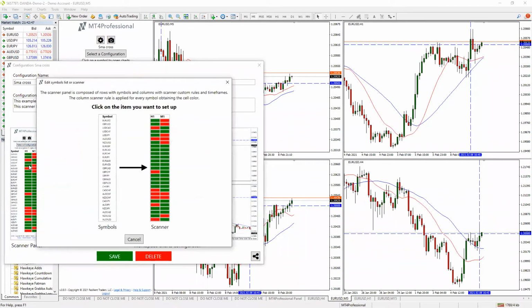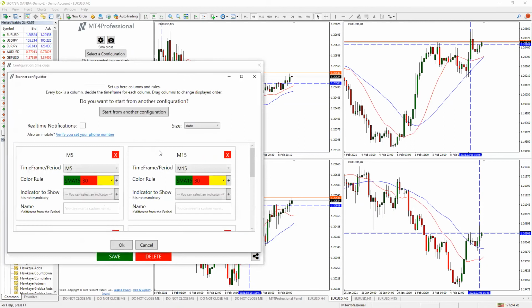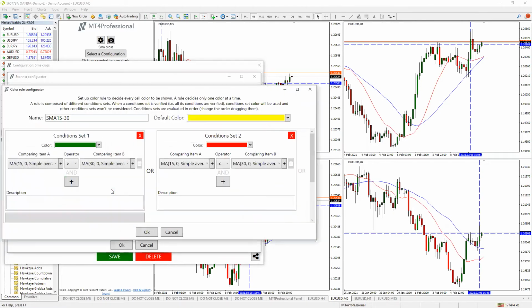Now let's go over to the color rules. Now I'm not going to worry about the symbol list because it's so easy, it's straightforward. You can pick any symbol list that you like. Let's go into the scanner and you can see that it's a simple moving average 15/30 period crossover. It's the only one that I'm using, and I have 3 different colors that are displayed from that. Click the pencil to allow me to edit that setup.